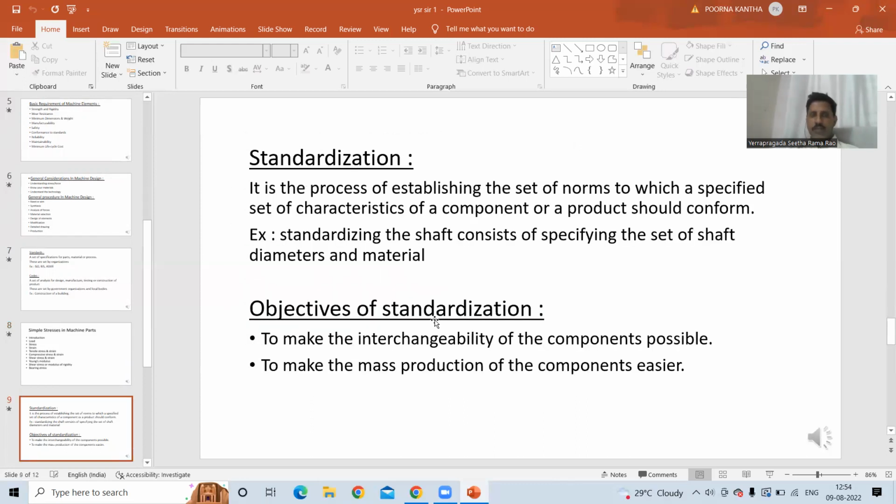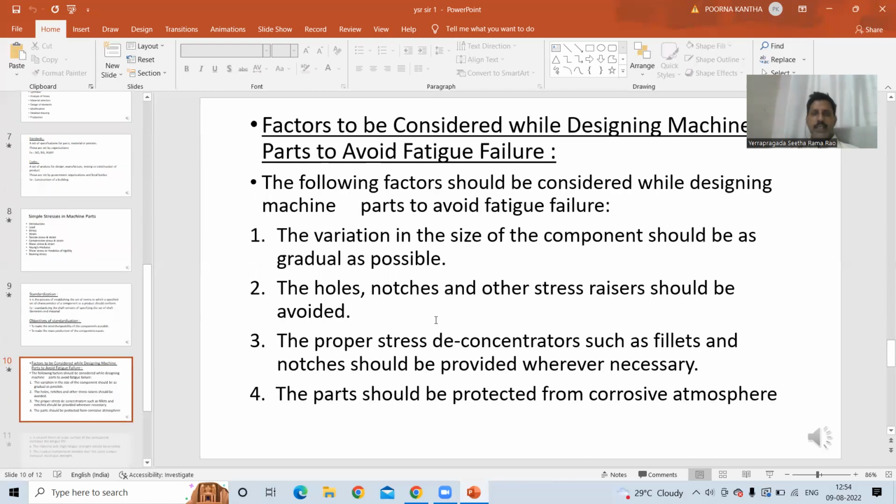Now the standardization. What do you mean by standardization? It is the process of establishing a set of norms to which a specified set of characteristics of a component or a product should conform. Example, standardizing a shaft consists of specifying the set of shaft diameters and materials. What is the objective of standardization? To make mass production of components very easy and to make interchangeability possible, meaning the same components you can produce in large quantities, wherever it is possible. These are the objectives of standardization.